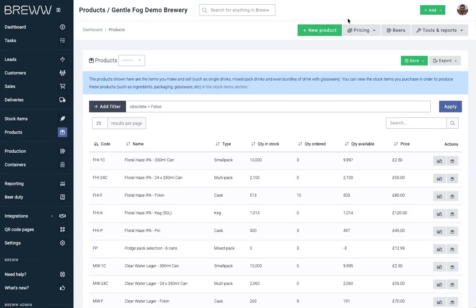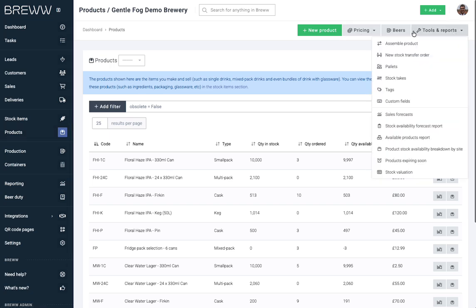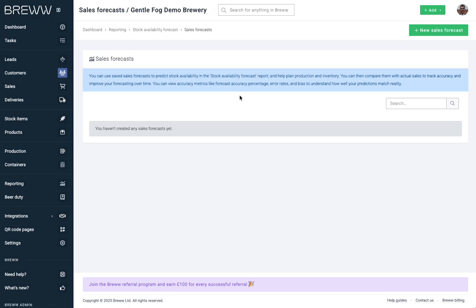To use Breww's sales forecasting functionality to create and save forecasts, which we can then use to help you identify when product stock is due to run out and ensure our production plan is always going to cover our sales. So to start, head to Products, Tools and Reports, Sales Forecasts.